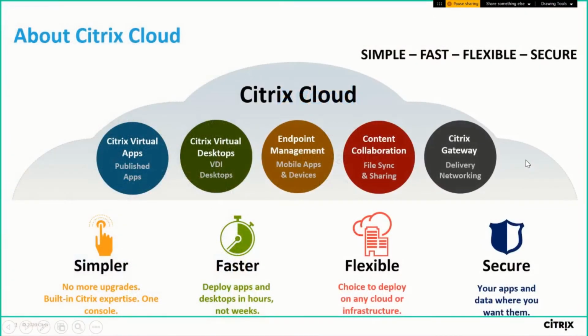Awesome. So we first just want to look at Citrix Cloud as a whole. So first, to highlight some of the different services in Citrix Cloud, starting on the left, you have your virtual apps, which are your published apps. You have your virtual desktops, which are your published desktops. We also have endpoint management, which is for mobile app and device management. Content collaboration is our file sync and sharing service. And then we have Citrix Gateway for delivery networking.